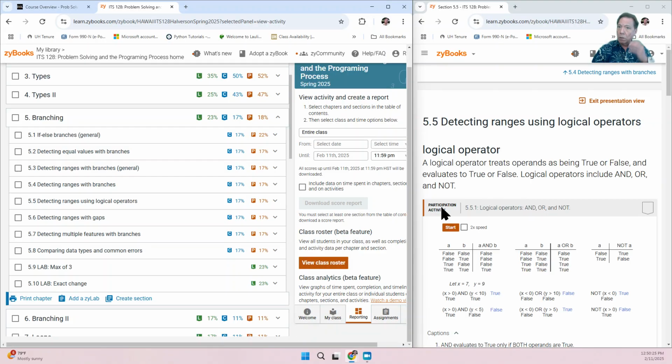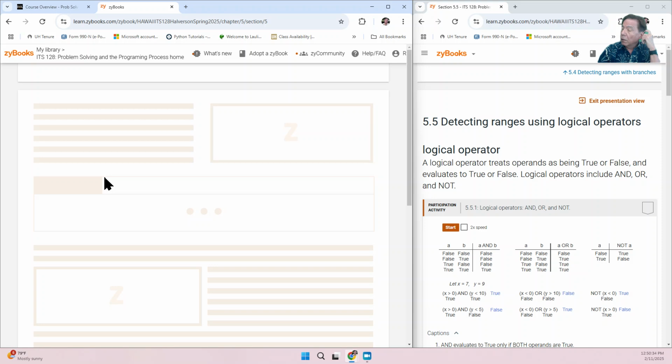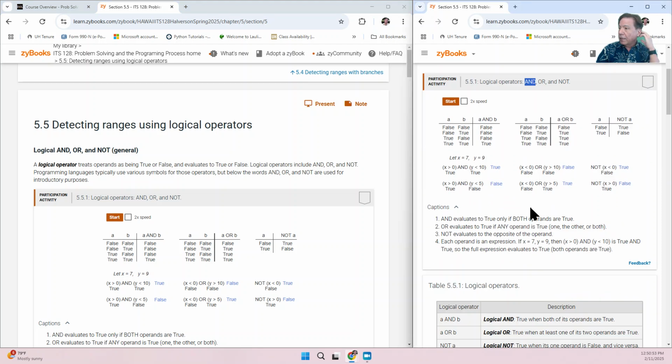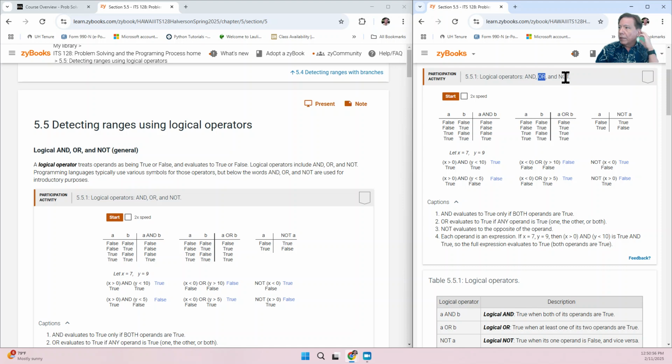All right, so the last video ended with Section 5.4, so let's start with Section 5.5, and in this we're talking about the if expression for branching. We've learned about equal sign, not equal sign, and less than or greater than. Now we're going to learn about using logical operators and, or, and not.